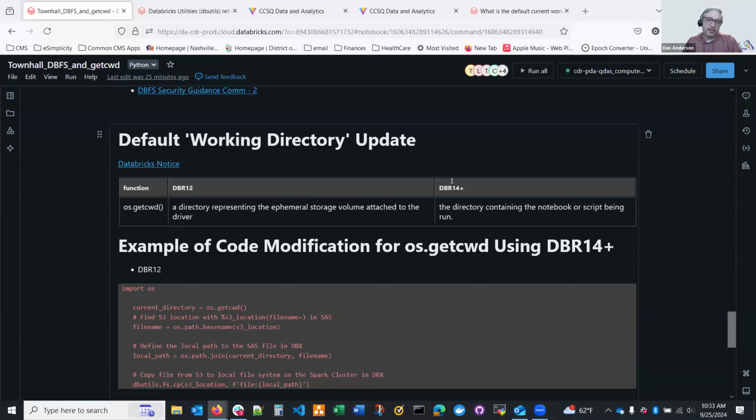Starting in Databricks runtime 14, they changed it so that the default working directory is the directory containing the notebook or script that you're running. So it's actually in your workspace now. Prior to 14, it was fine because you could move data to that path, since it was on the driver node. But now it's in your workspace, and you don't want data going to the workspace.